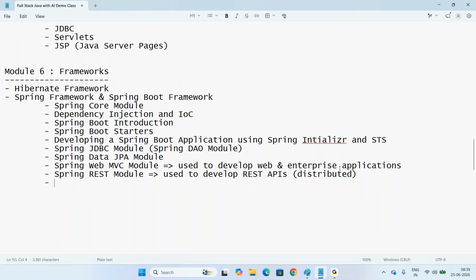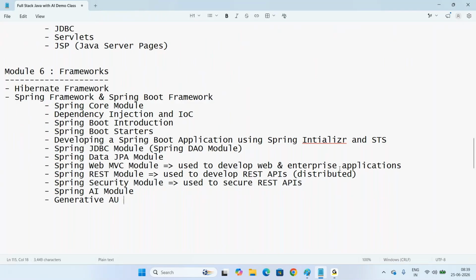Next, and very, very important, we are going to see how to make use of the Spring AI module. Before that, we'll see the Spring Security module to secure our REST APIs. And we discuss one more very, very important module, Spring AI, where we'll be seeing generative AI using Spring AI. A very, very important module nowadays.